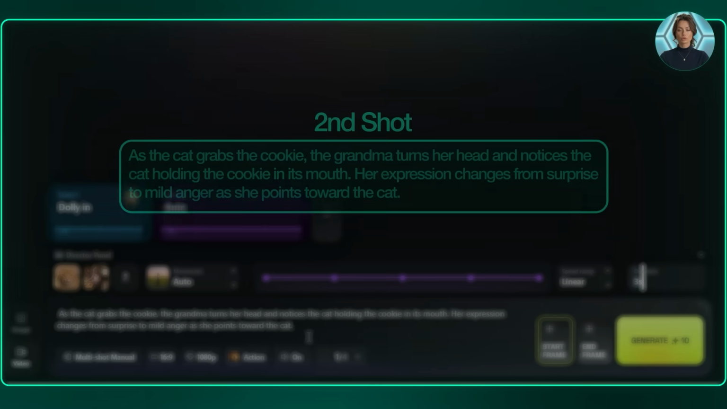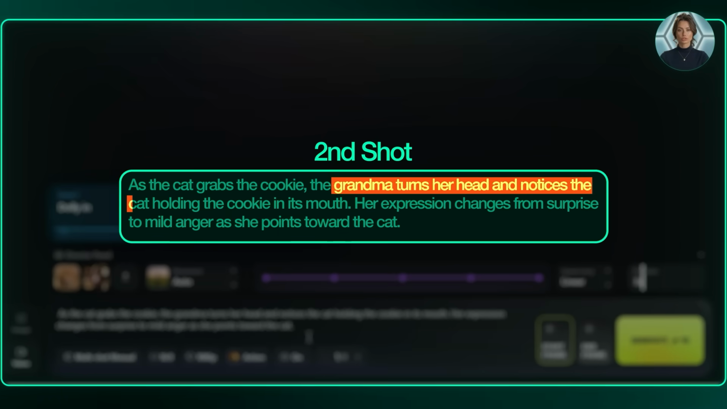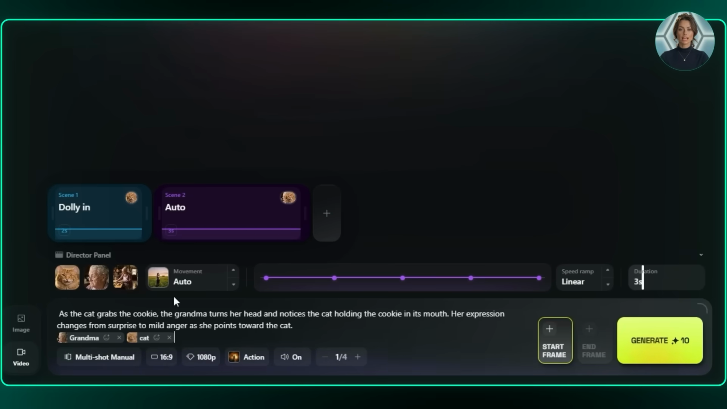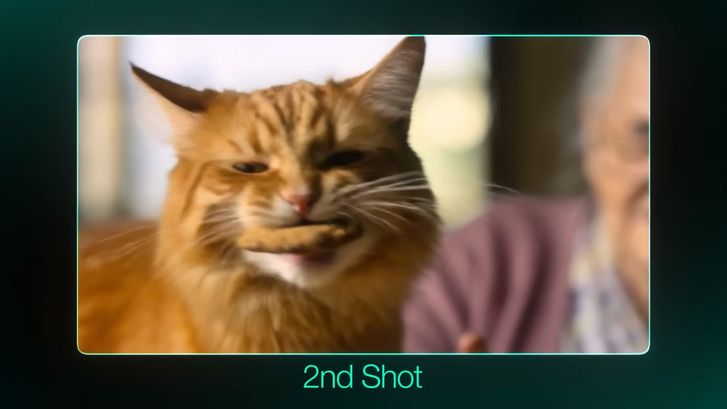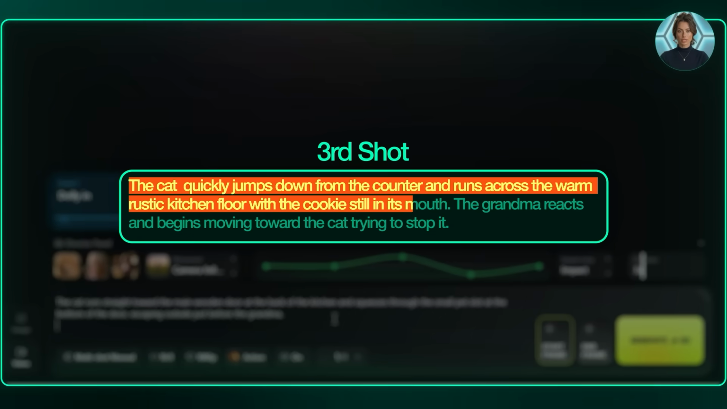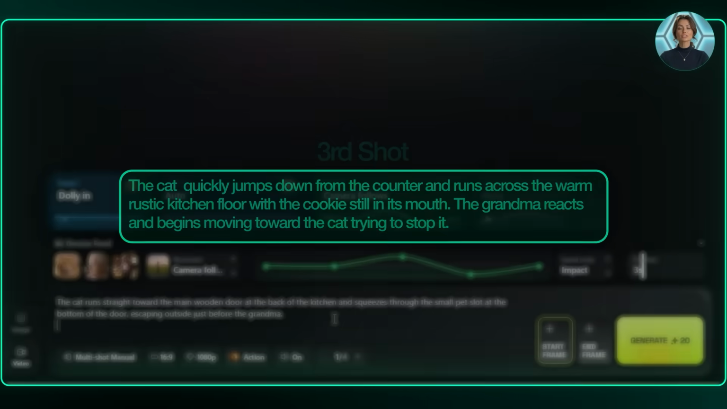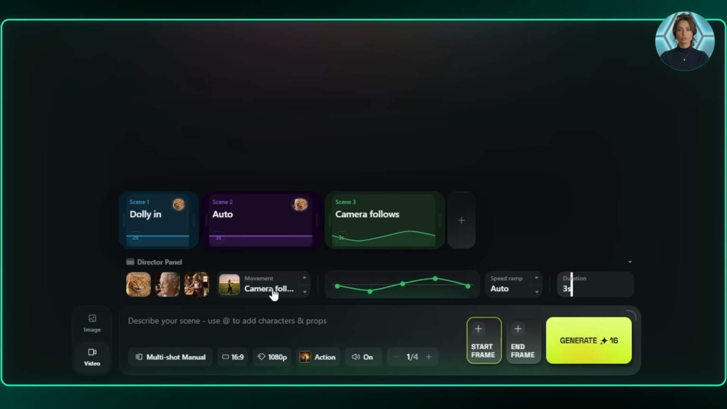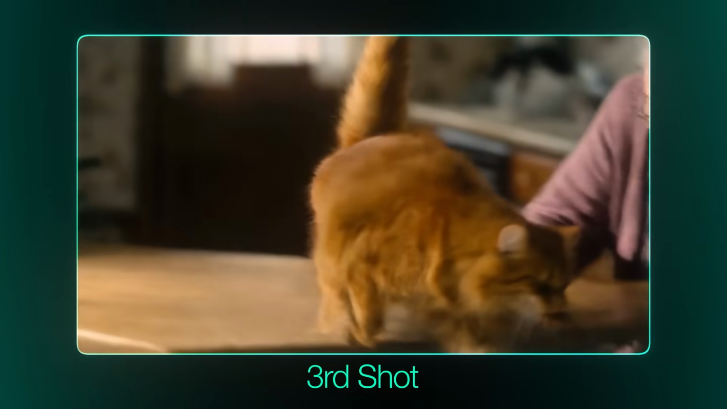For the second shot, the grandma notices the cat holding the stolen cookie and reacts with surprise and mild anger. I tag both characters and set the camera movement to static. For the third shot, the cat jumps off the counter and runs away with the cookie, while the grandma tries to stop it. Set the duration to 3 seconds. Choose camera follow for the movement and keep the speed ramp on impact.